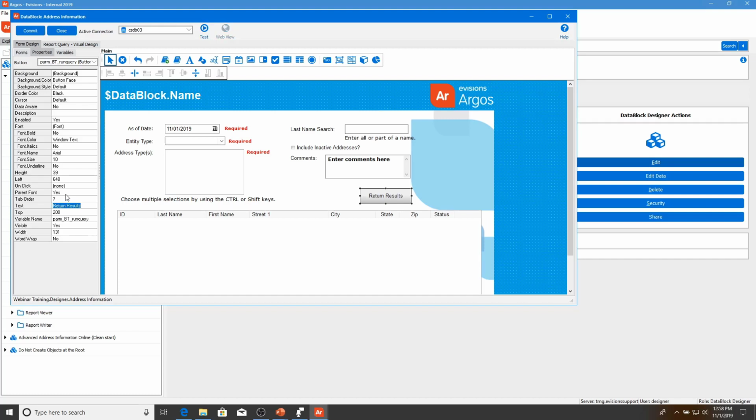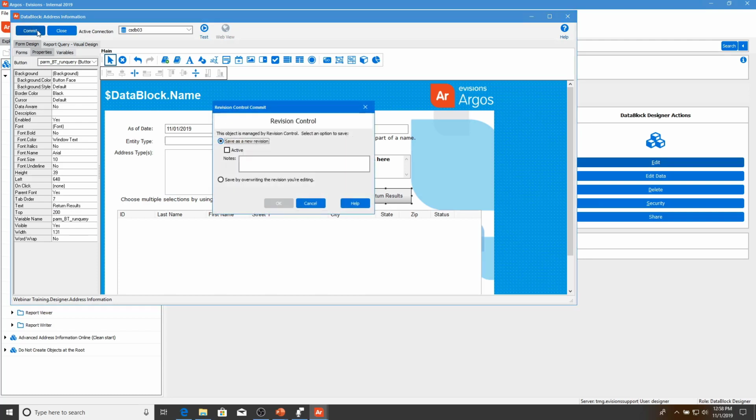Now when I edit the data block, make a change, and commit the change, the revision control box appears. Here we have the option to save the change as a new revision or overwrite the revision we are editing. Additionally, you can identify the revision as the active revision by selecting the active checkbox.